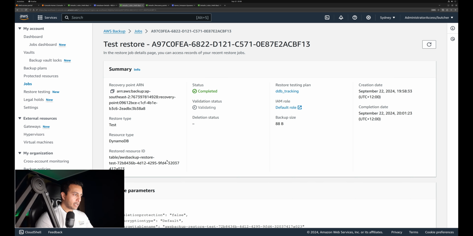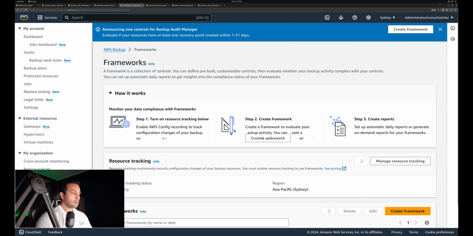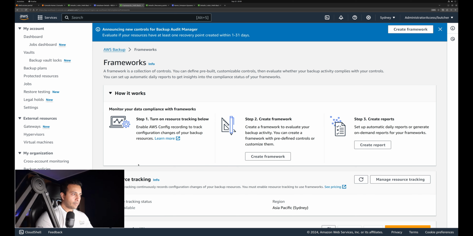I'll just go through this one other feature that will be helpful when it comes to compliance tracking of your backup jobs. So there's a new feature called Backup Audit Manager, which allows you to specify audit frameworks that could be helpful in keeping track of the effectiveness of your backup strategy. So this works similar to the Audit Manager service that is available as an overall service. This also makes use of AWS Config when it comes to keeping track of resources.